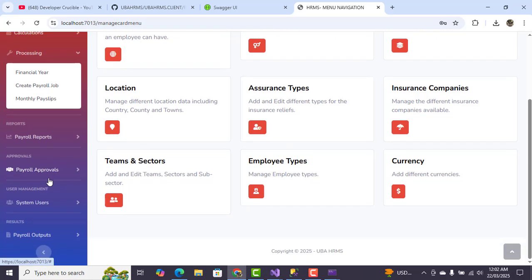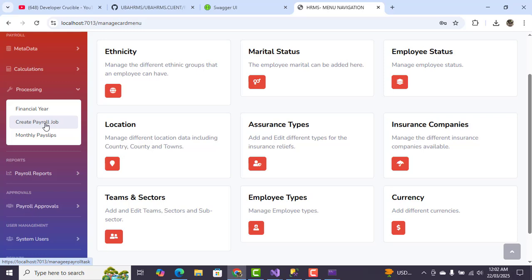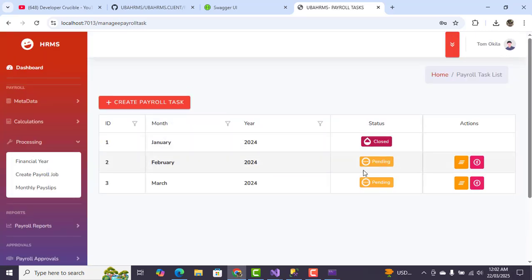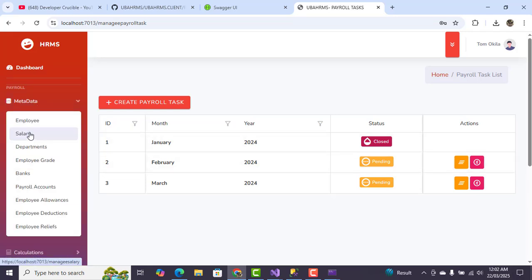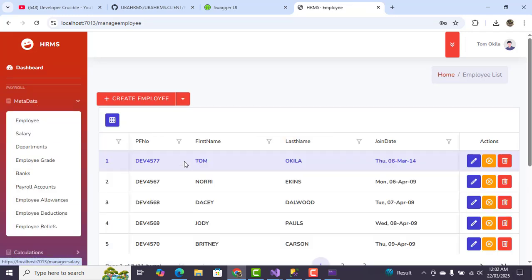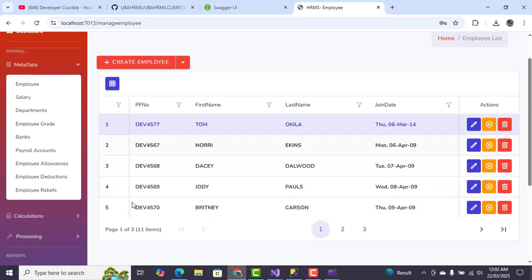So if I come here, this is where you run the payroll. So for example, I have checked all the employees are okay for the payroll. That is, if I come here, any employee that is here is eligible for the payroll when the payroll runs. So he'll receive the salary that is there.